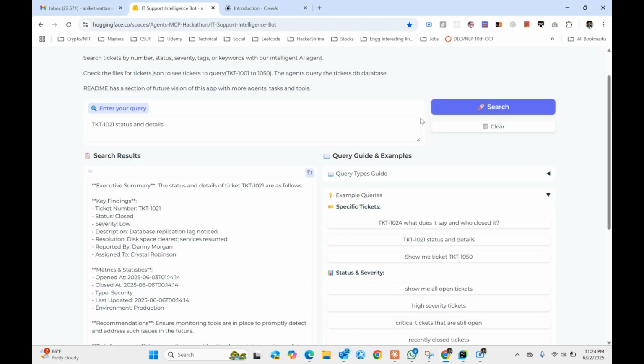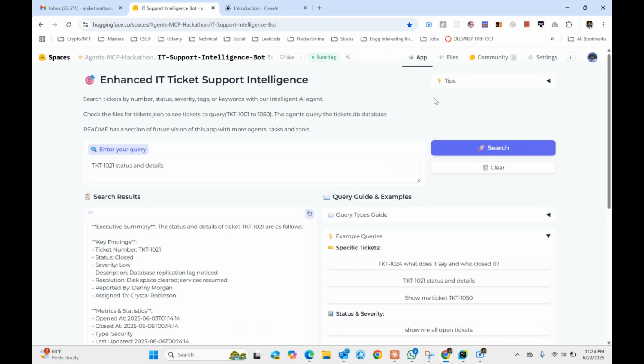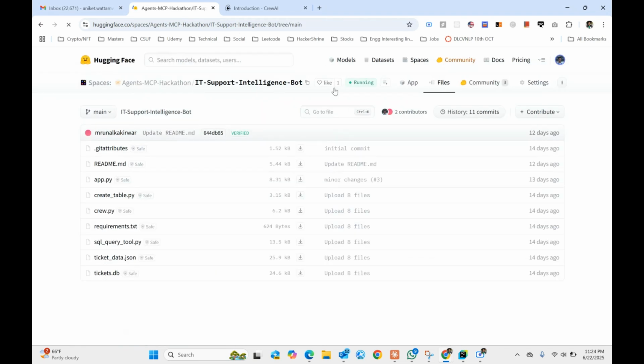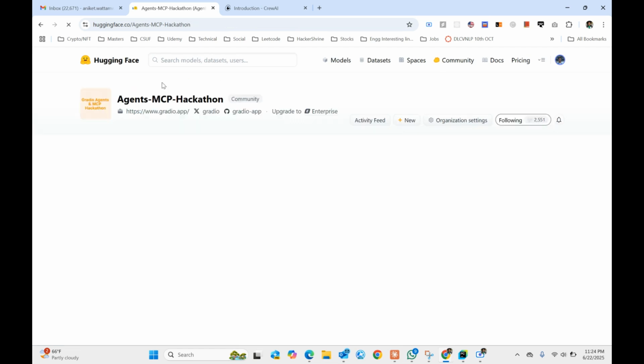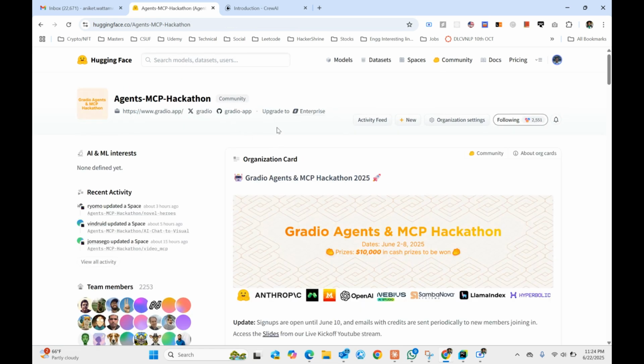I think all the files are open source, on Spaces, which is Hugging Face's own version control, just like GitHub. So you can find all the files here. If you have your own JSON, I do have a createtable.py file which you can just run, and it will create the tickets database for you, and you can experiment with this. We participated in one of the hackathons called the Agents MCP hackathon, and this was one of the submissions that we made.